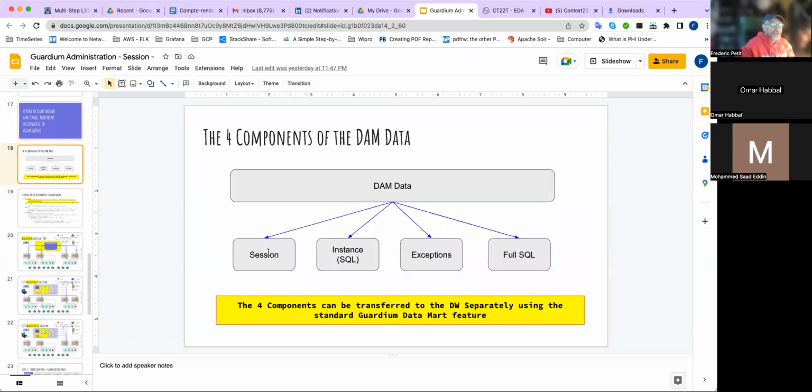So it's based on the DAM data, right? So the component of the DAM data. Guardium produces and collects four types of data, right? The session, and who connects and when. The instance, what they did, and the SQLs, in a grouped manner. I'm not going to get into those details, right? But exceptions, so also failed logins and the SQL errors generated, which can be interesting. And the full SQL, which is really the individual SQL when the policy decides to record them.